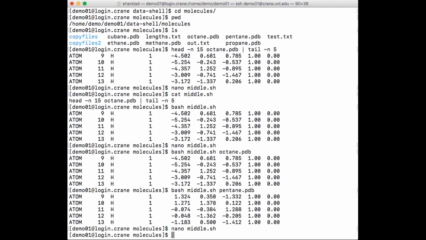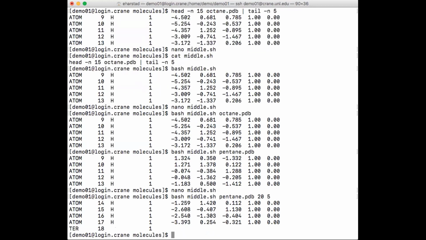All right, bash middle.sh. Now let's say I want lines 16 through 20. All right, so 20 gets put into the head command, so that'll give me the first 20 lines, and then 5 will give me the last 5 of those lines. So that will give me lines 16 through 20 of pentane.pdb. All right, does that make sense? Any questions about that so far?